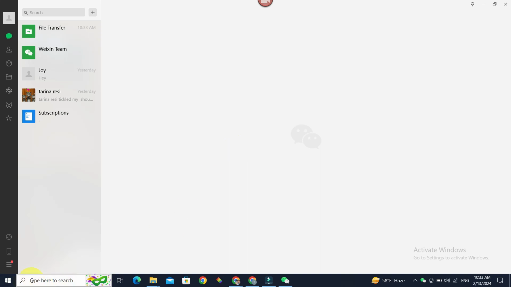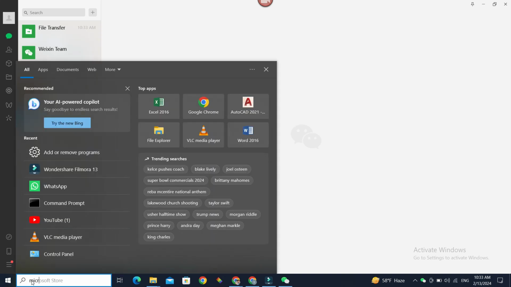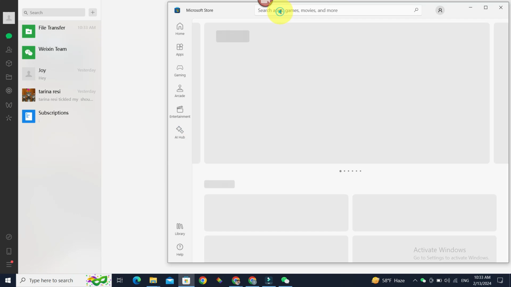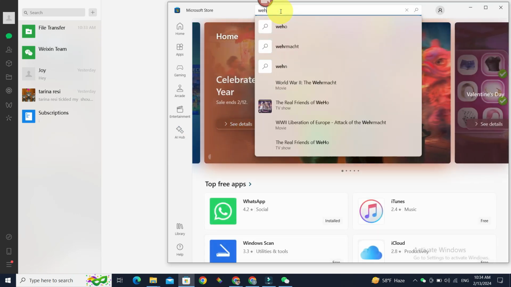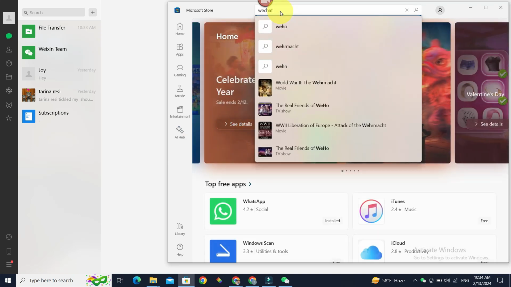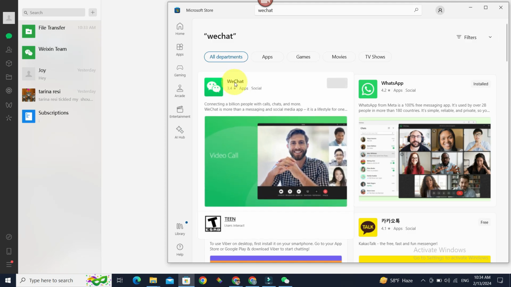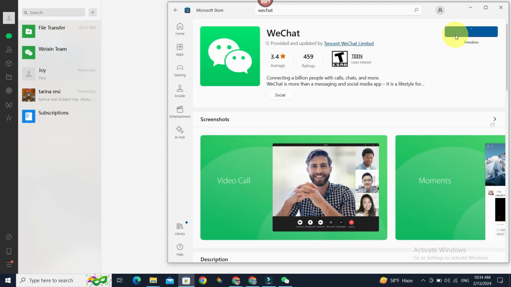Now the other method is going to Microsoft Store. Open it. Now at the top, search for WeChat. Press enter, select the first one and install. Once the install has been completed, you can also log in like the previous method and you are good to go. Now you know how to download and install WeChat in desktop or PC.